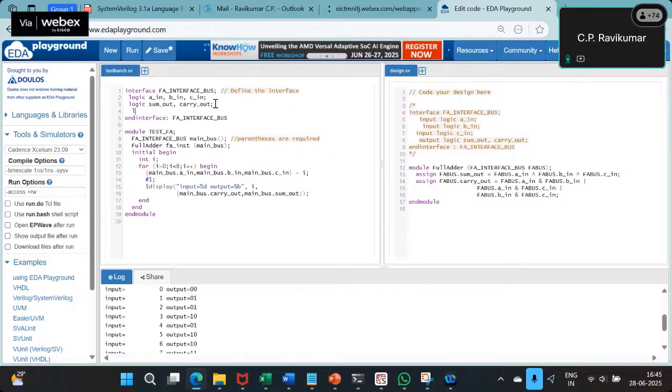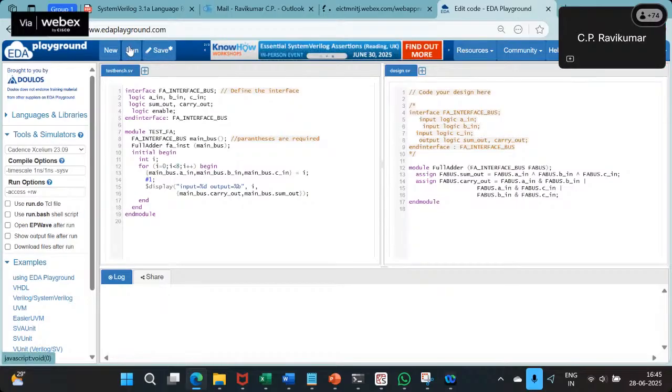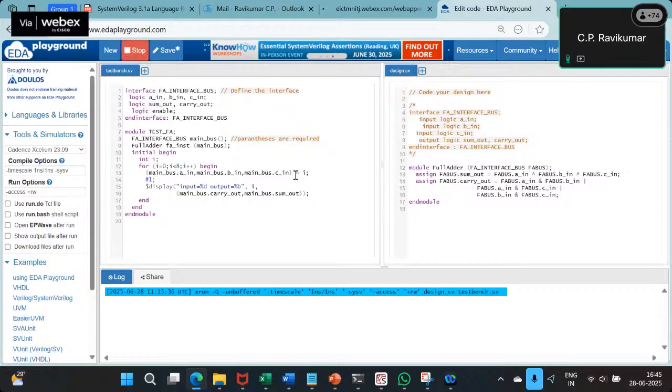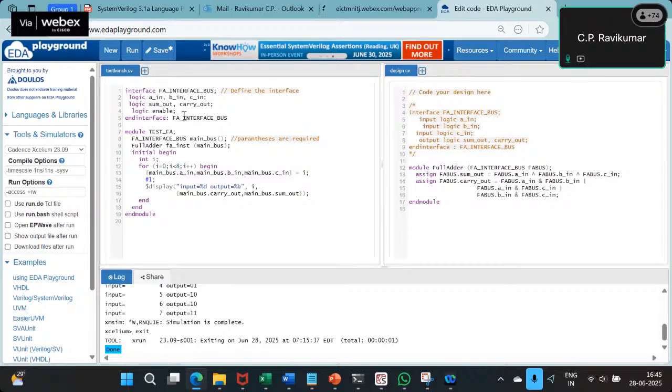Suppose I decide to add another logic, let us say enable or something like that. Only if enable is true, we compute something like that. Okay. See, nothing will change. I'm not using it, that's all. Whereas if I did not do it this way, these guys will give a lot of errors.